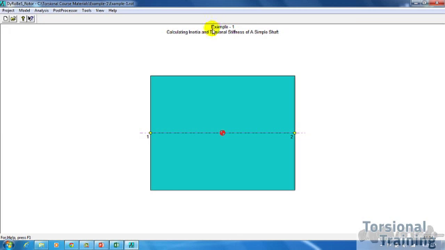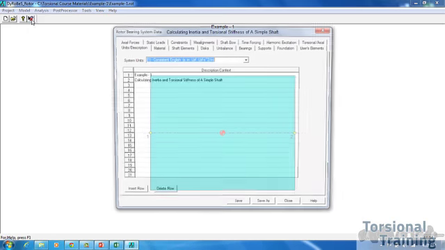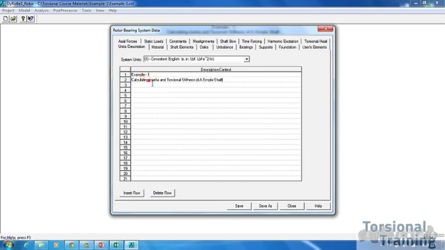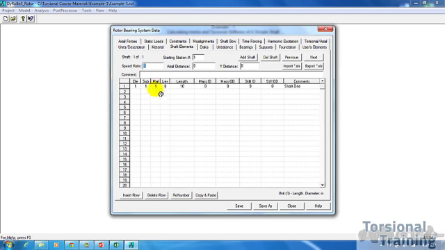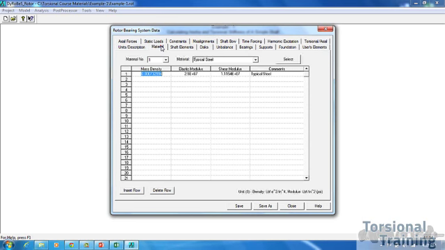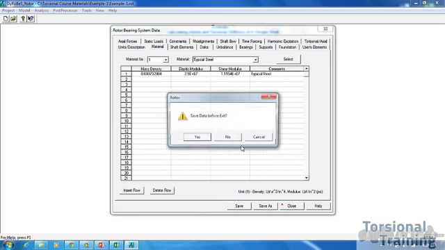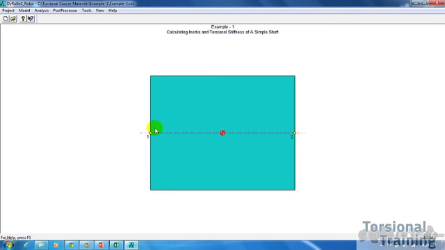Notice up top we have Example 1, calculating inertia and torsion stiffness of a simple shaft. So what it did here is it pulled the description that we typed in. Secondly, if you go back to shaft elements, where it says material 1, this material 1 corresponds to material number 1 that you input earlier. So closing this, close, hit save, this is your first shaft.